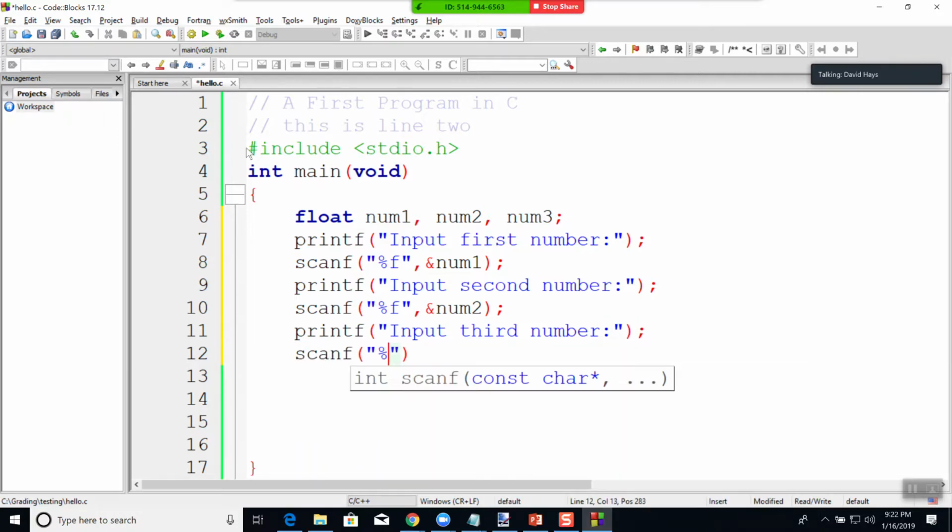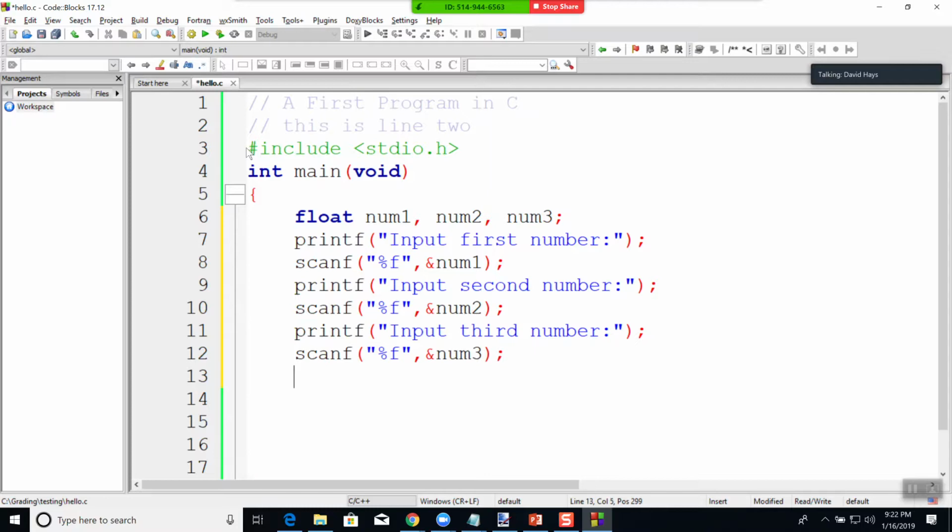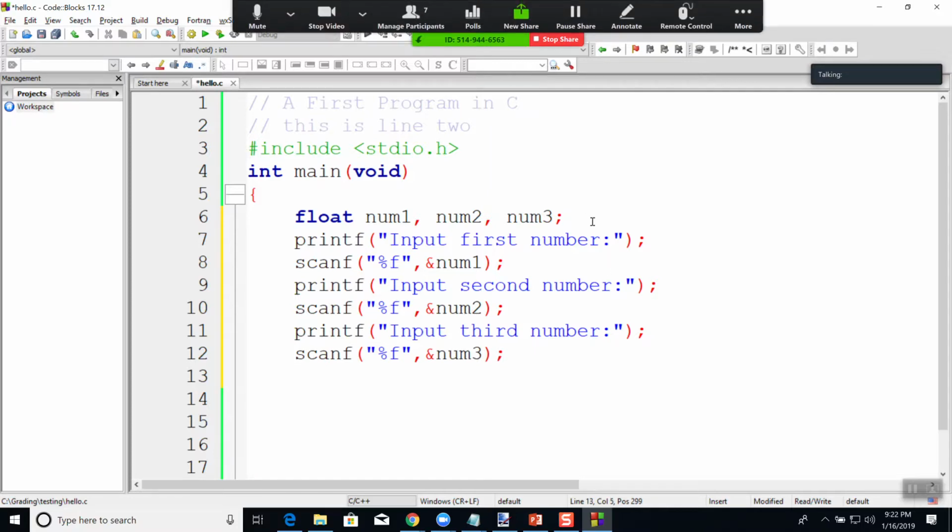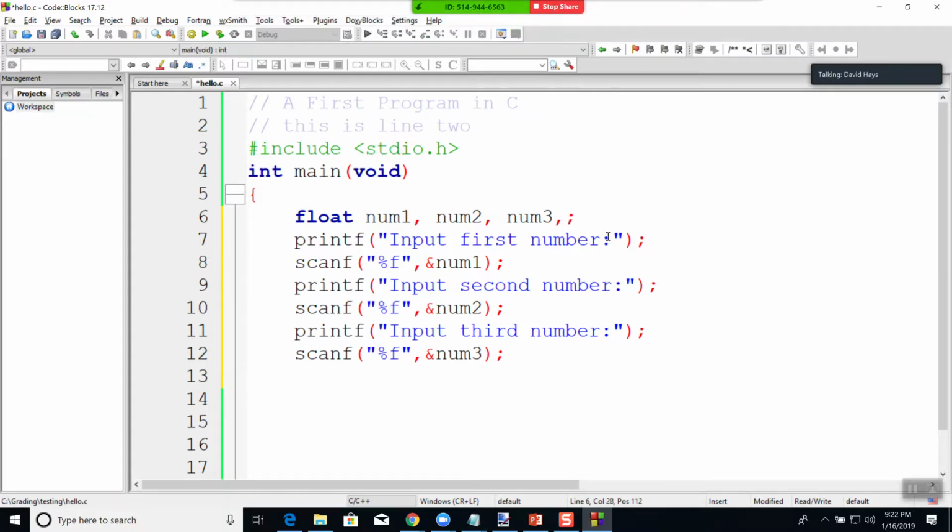Scanf, %f, num3. Up here, I got num1, num2, num3, but I want to calculate the largest number and smallest.